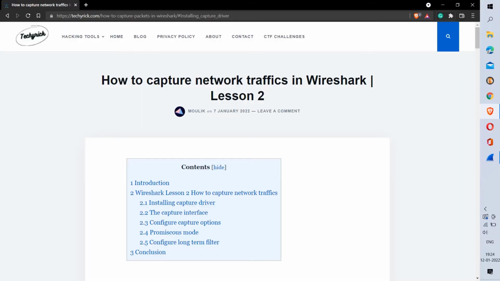Hey there guys, this is going to be the second tutorial of the Wireshark tool. In this video, we will be seeing how to capture network traffic in Wireshark. So firstly, let us see what is capture driver.